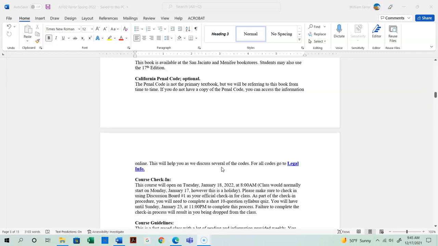Next, we have the California Penal Code. Now, it's listed as optional, and honestly, you really don't need it. The Penal Code is not the primary textbook, but we are going to be referring to this book from time to time. If you don't have a copy, that's fine, because I've got a link here to legalinfo.gov, which is a website that has all of the California codes.